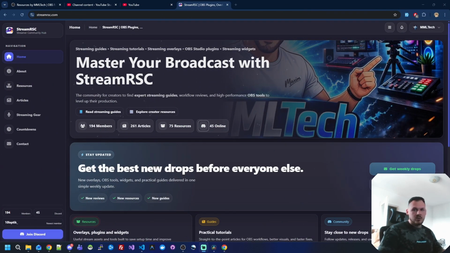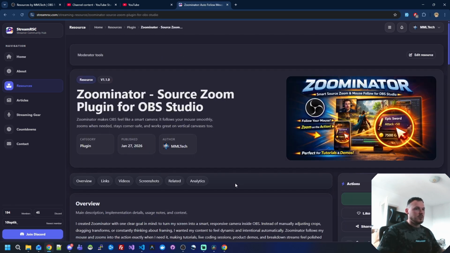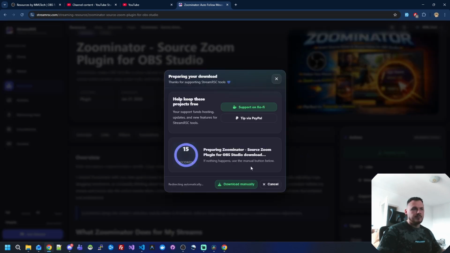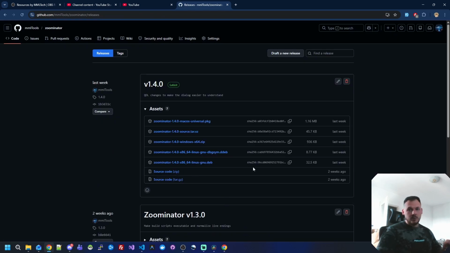First thing you want to be doing is go to my portfolio under resources, search for Zoominator. Then just go to the plugin page and click download. If you are a member, you can skip the wait and just click download manually. Then you will be directed to the GitHub page where you can download the version that you may need, either for Mac OS or Linux or Windows. Well, I will be downloading the Windows one.